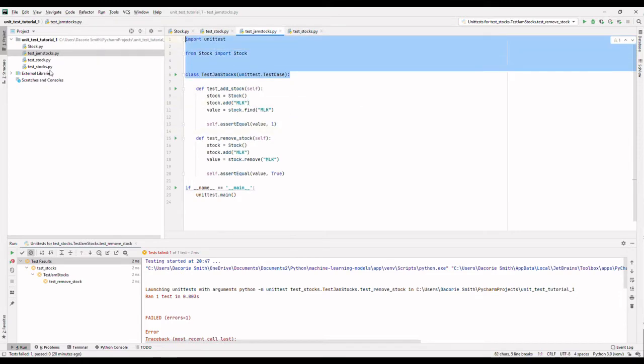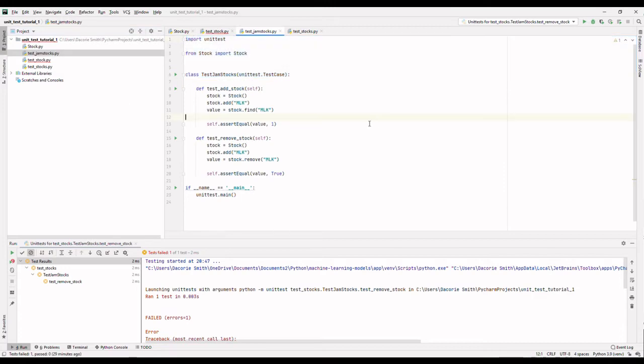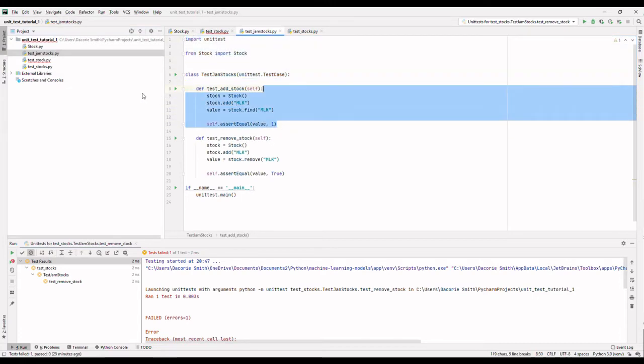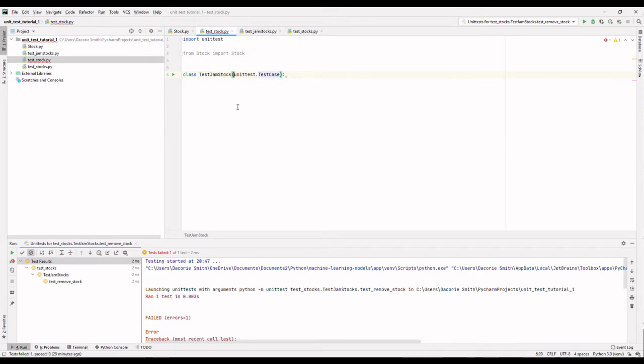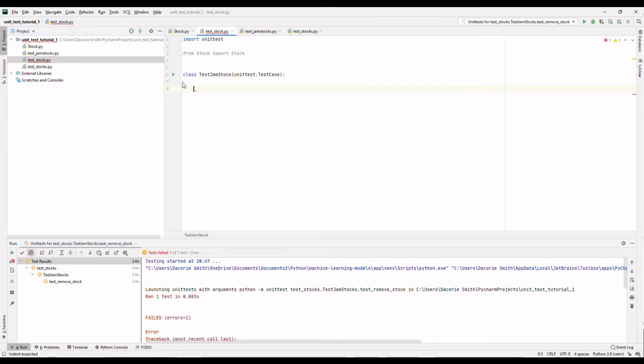First thing we'll do, copy some code from here. Alright, so we're importing unittest. Created our class TestStock. Then we'll add this method in it, and I will go through it. Alright, so here we go.